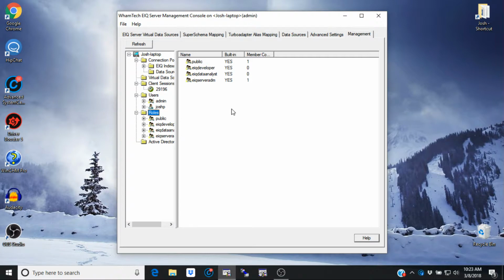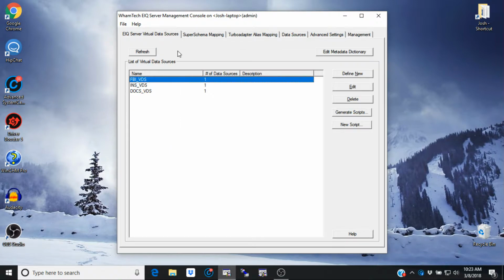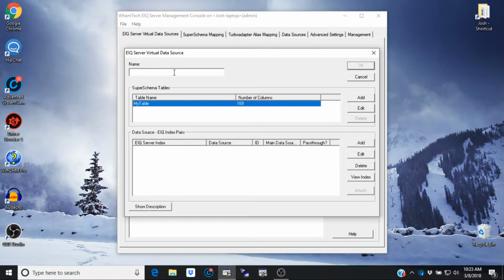Now let's return to the EIQ Server Virtual Data Sources tab. It's time to create the VDS. Click on Define New to begin. Start by entering a name. We'll use police_VDS. By default, there's one table available called My Table. This is the table that any client who connects to the police VDS will see, and it includes all the columns that are currently available for mapping. When users query on My Table, they will only see the tables that have a superschema mapping.